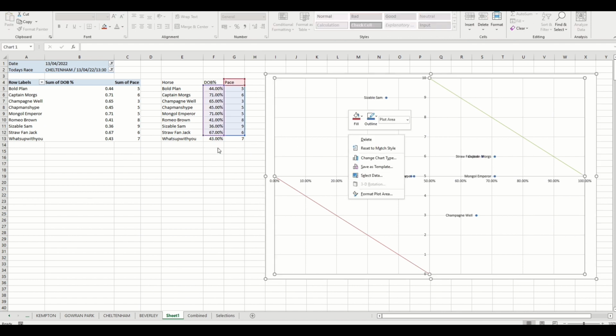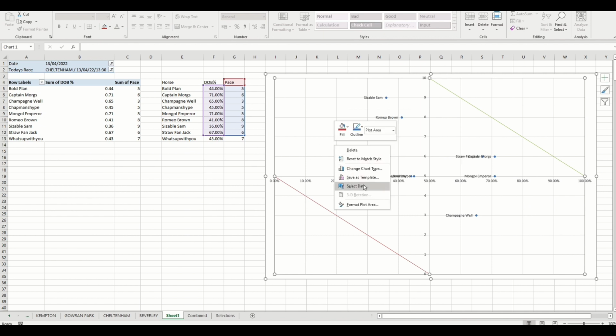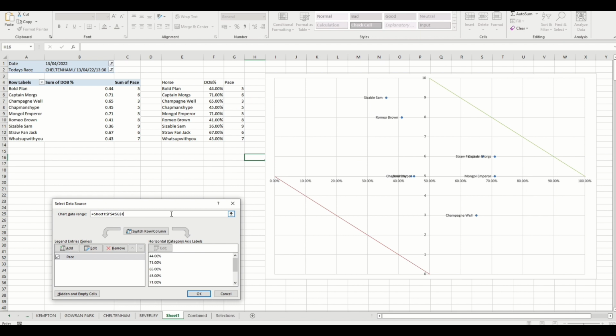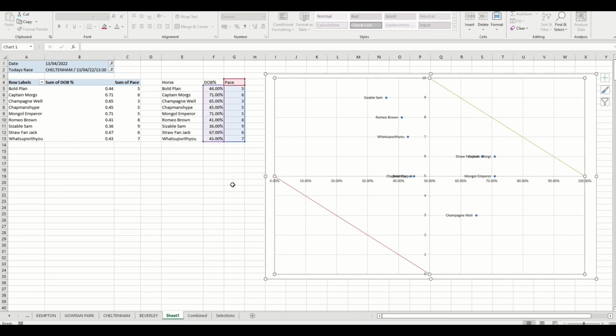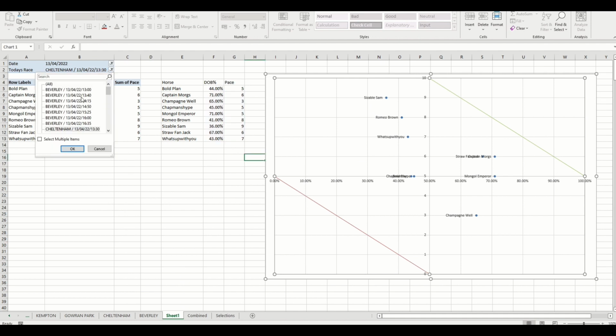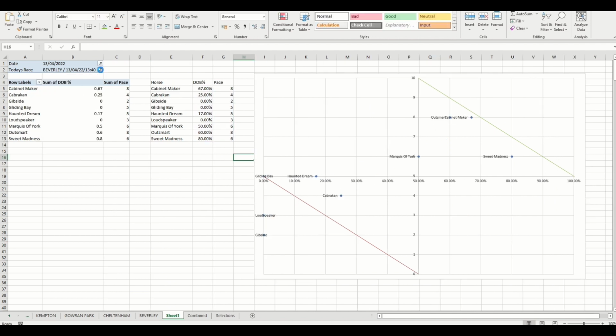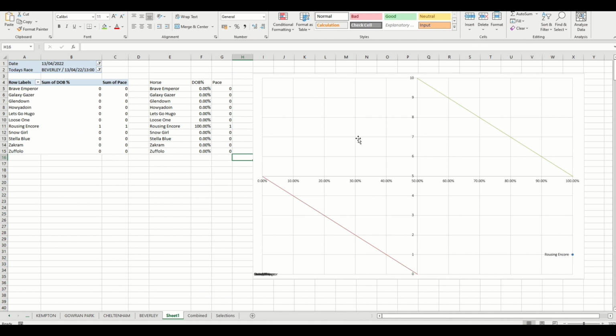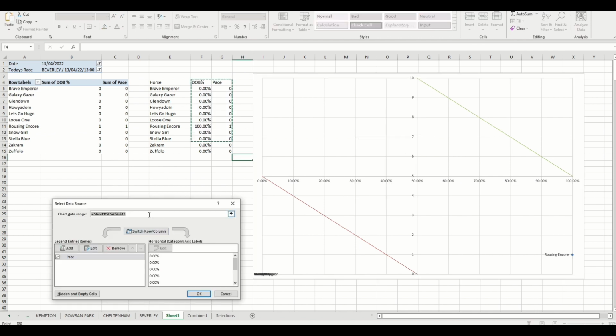So what you need to do to identify the full data range is right click on the chart, select data, and then you can just type in the range, bring that up to 13, so you're including all the horses in there. So if I look at another race, for instance, typically that's got the same amount of runners. Here, you'd need to do the same again.